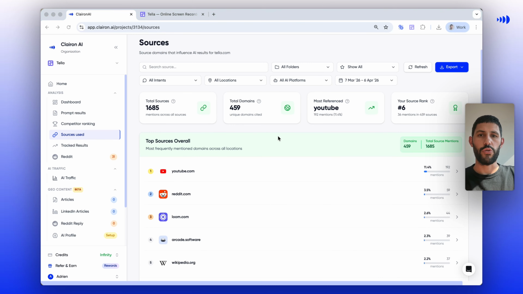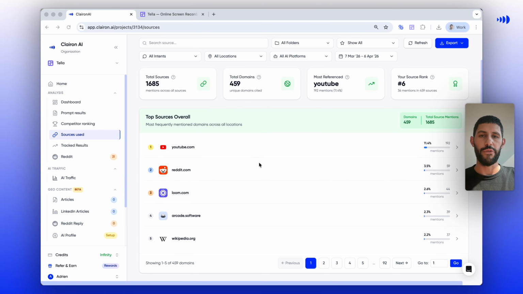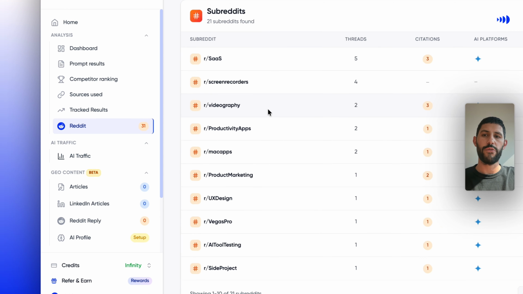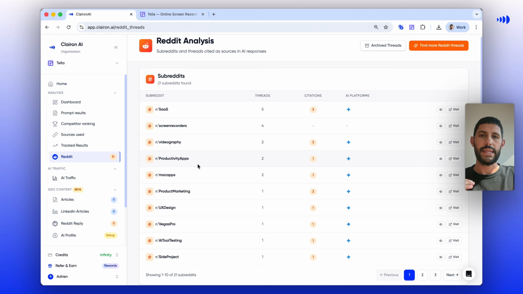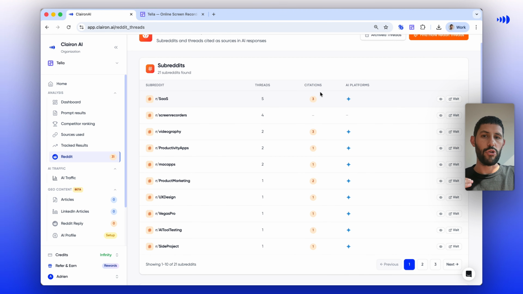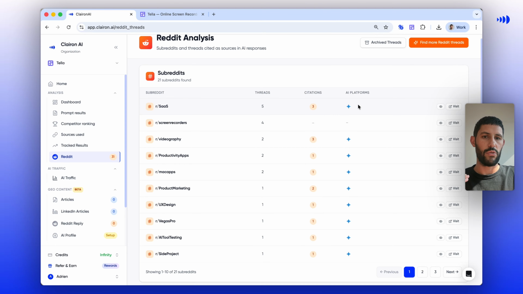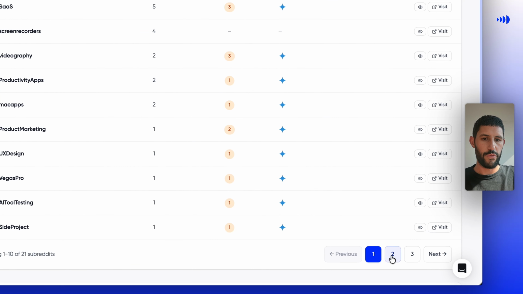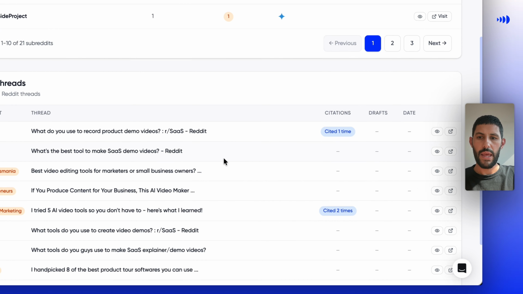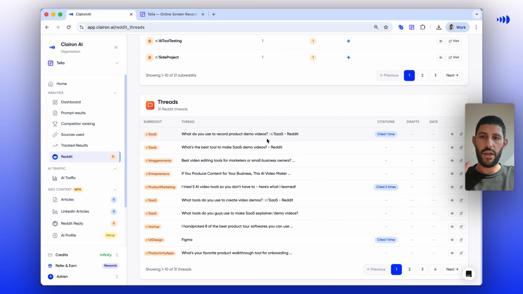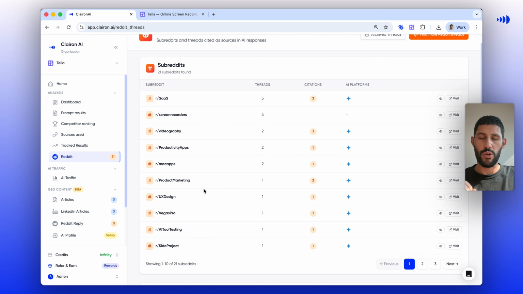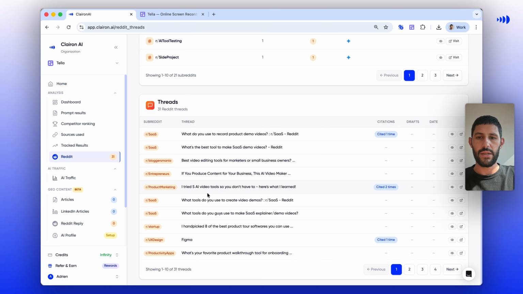And so to finish, and to show you the power and how important Reddit is for LLMs, and especially for SaaS and IT solutions, we can go to the Reddit feature of Clairon. Basically here, you're going to have the list of all the subreddits that have been used by the LLMs and the number of times they have been used. Here, the AI platform that used Reddit is basically only Google AI Overview for this list. And below, the exact threads within this subreddit that have been used by the LLMs.